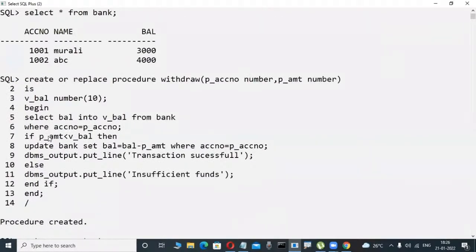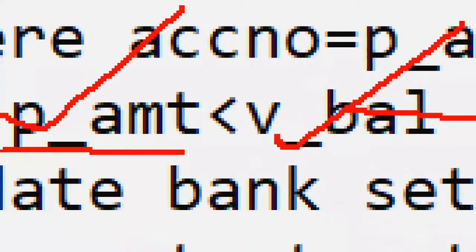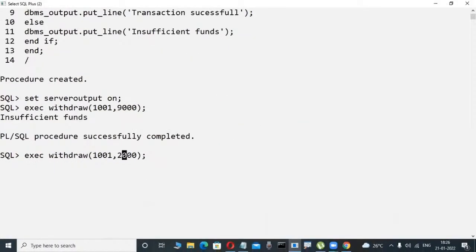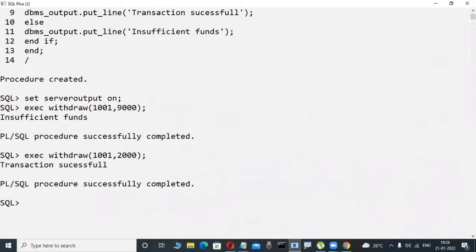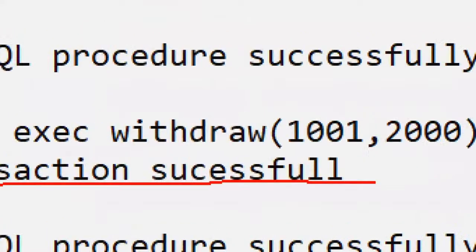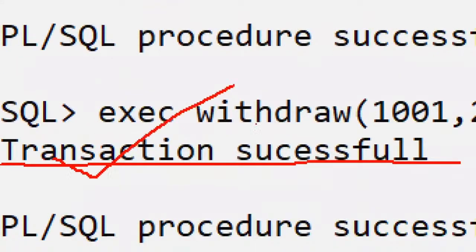So whenever your passed amount, 2,000, is less than the available balance, in this case 3,000, I am updating the bank table, modifying it. The transaction is successful. Now, whenever I execute this, I want it to automatically display transaction successful. You try to withdraw 2,000 rupees from 3,000 rupees, so it is possible, and the transaction is successful.